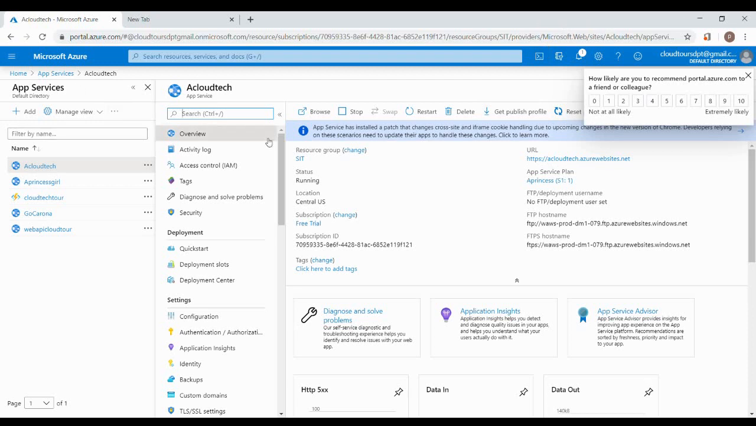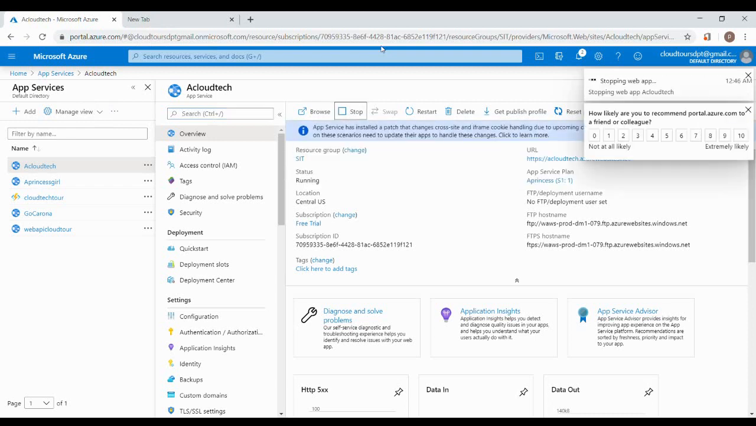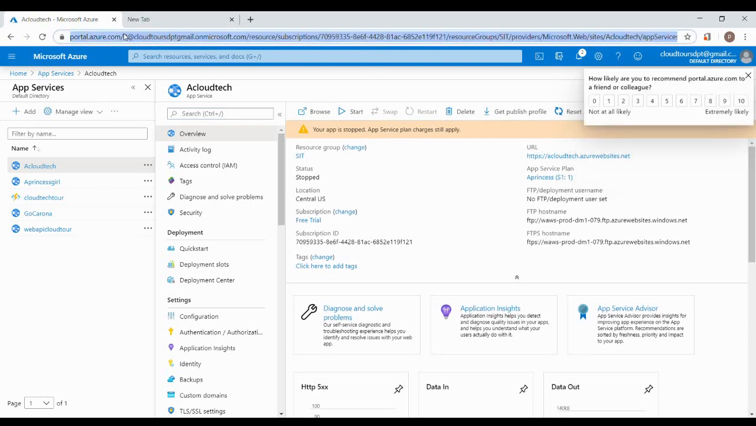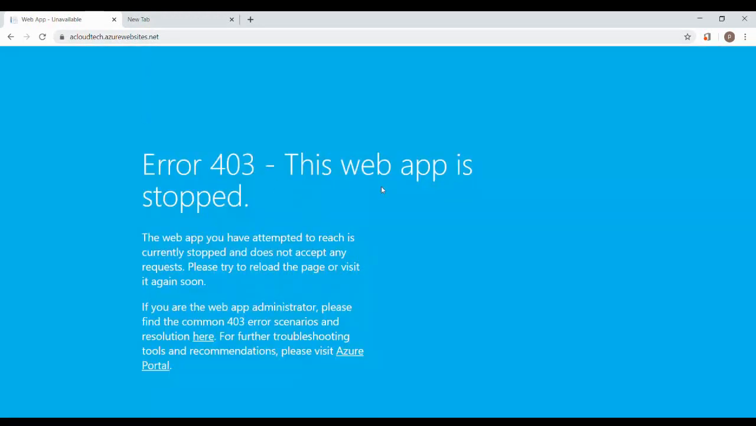So we can stop our service right now. If you browse our URL, we can see the site. If you stop the service, we are not going to be able to browse it. The service is not going to be available for us. If you click it, it will show that the service is unavailable or that the web application is stopped. So this is the process. If I start that, we can see that.